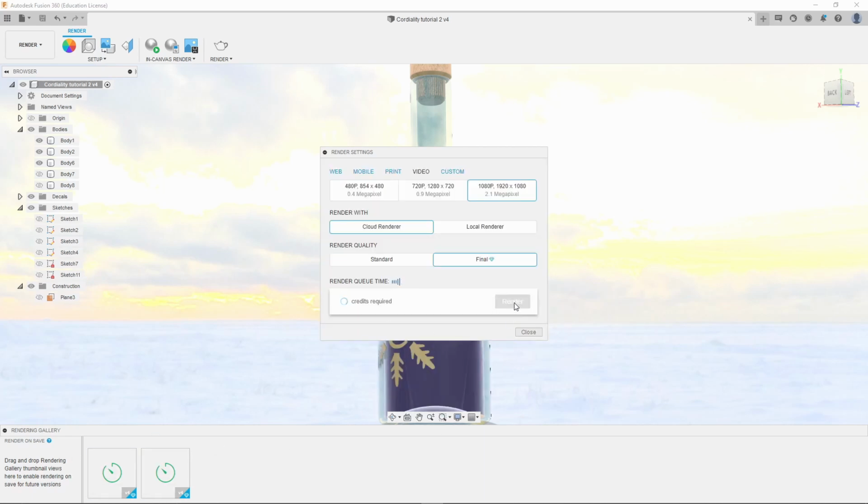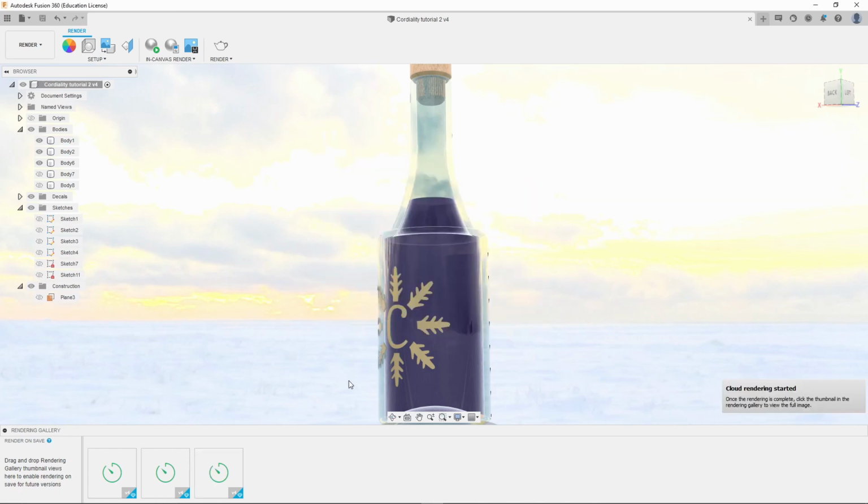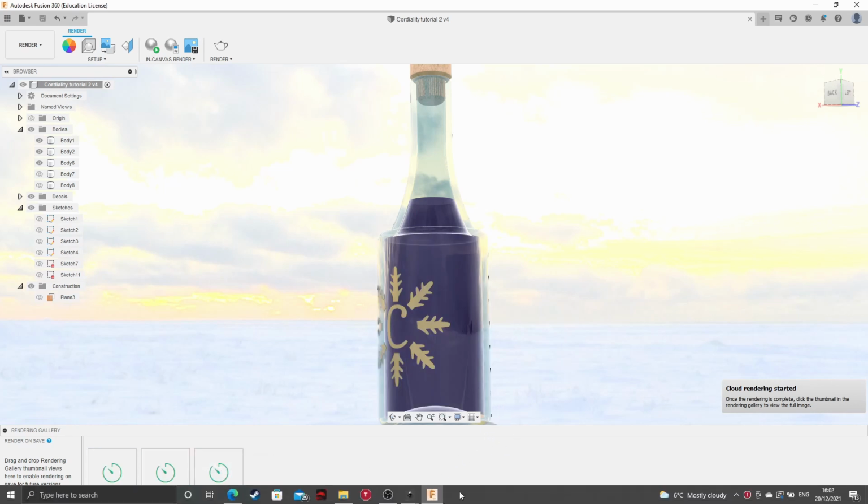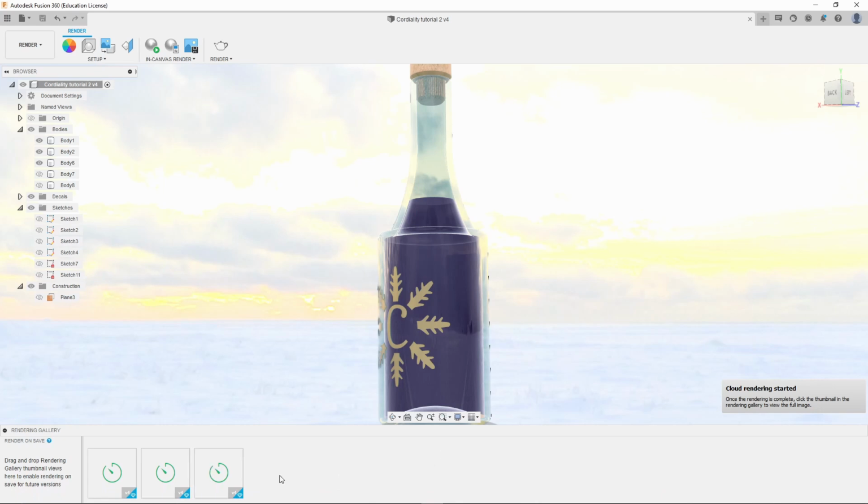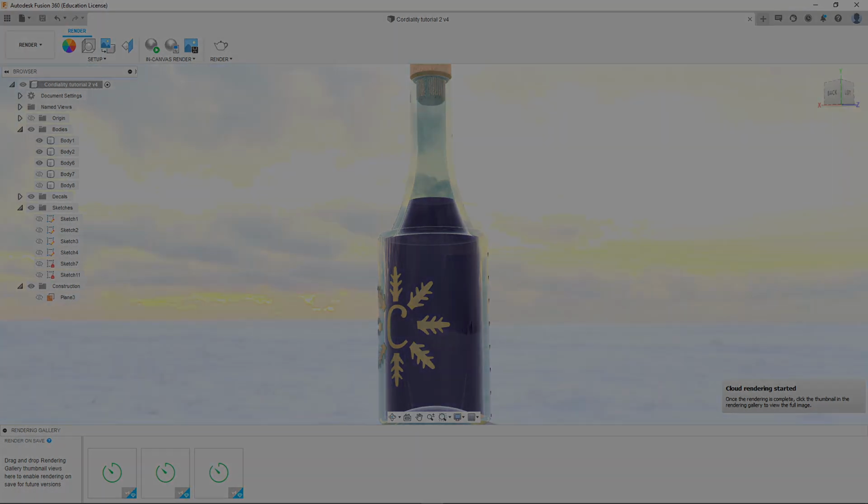You can ignore those because on the educational license, we don't actually have credits. It'll just do it for us. This is if you've got the paid version of Autodesk Fusion 360, then you'll need to purchase credits and use those to create the renders. So what I'm going to do is I'm just going to wait for these renders to finish up, and then I'll come back and show you the results. All right, see you in a sec.